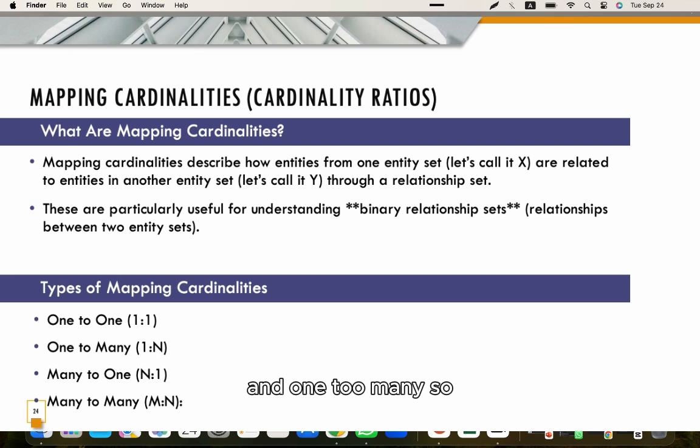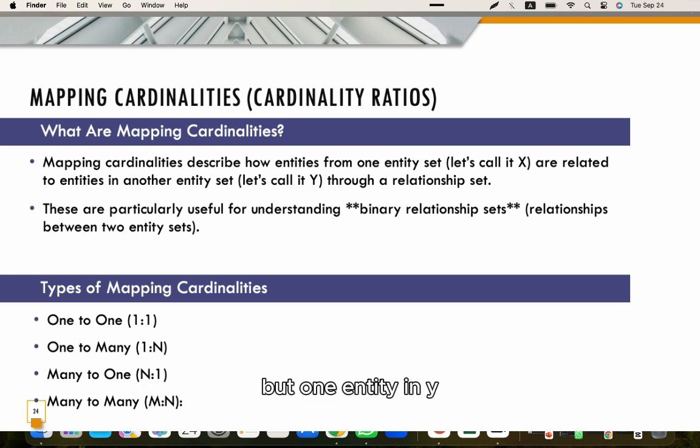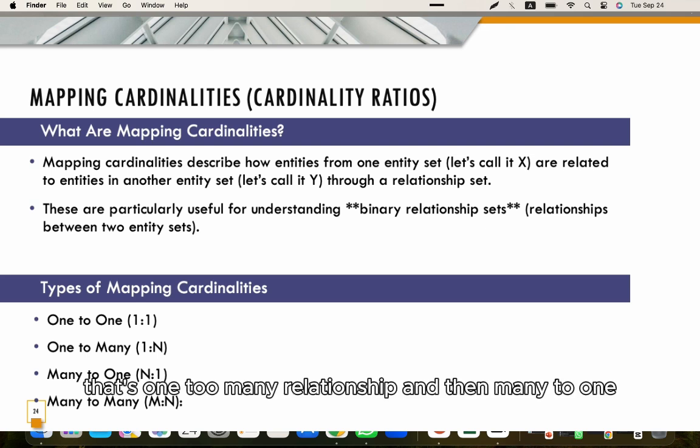One to many. So one entity in X can be related to many entities in Y, but one entity in Y is related to at most one entity in X. Don't worry, I will go through them one by one so you will get the idea of what it is about. Example: a manager can oversee many employees, but each employee reports only to one manager. That's a one to many relationship.